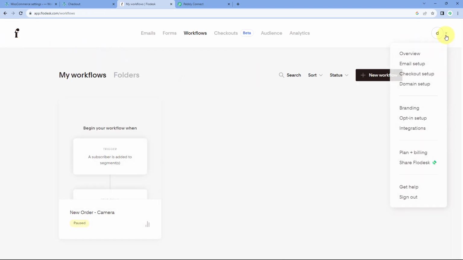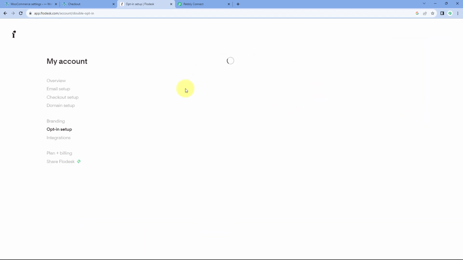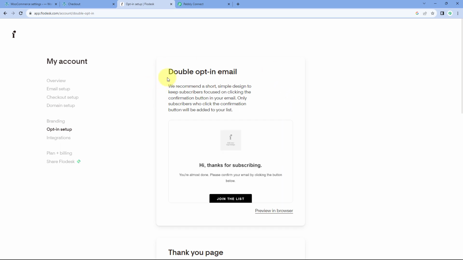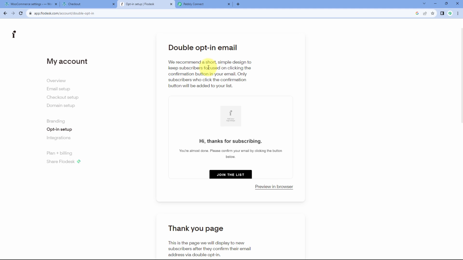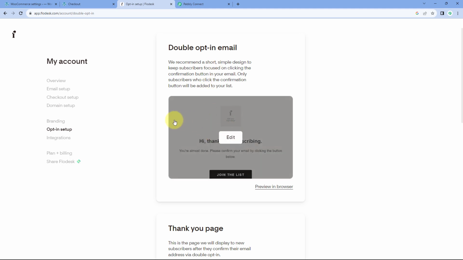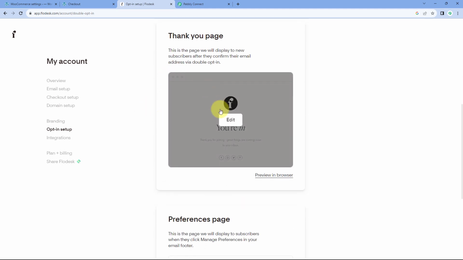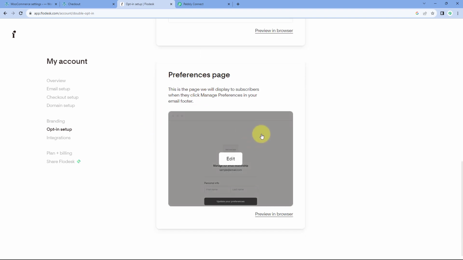And after that, on the right top corner, click on this profile option and go to opt-in setup. After coming to this opt-in setup, here you can see you have set up all the details, like what is the double opt-in email you want to send. You have created that proper email over here. Then also you have a proper thank you page and the preference page as well.